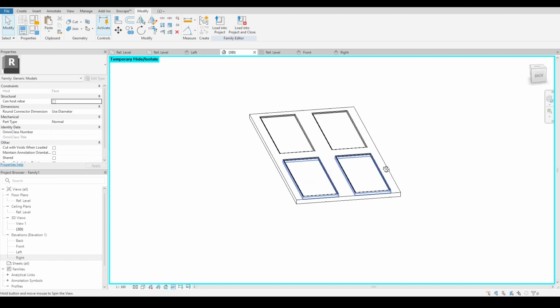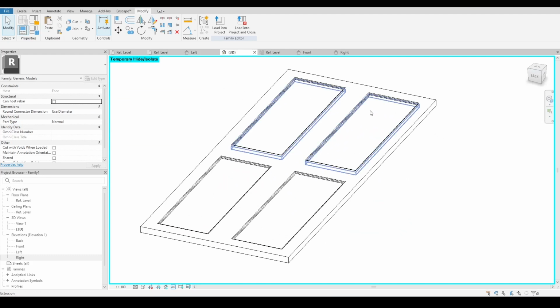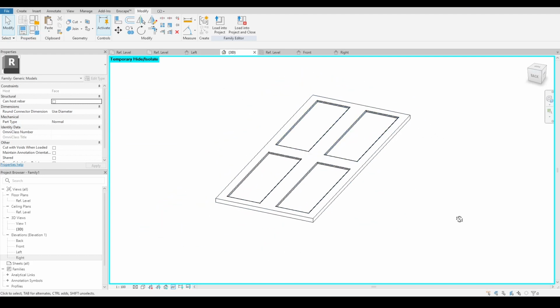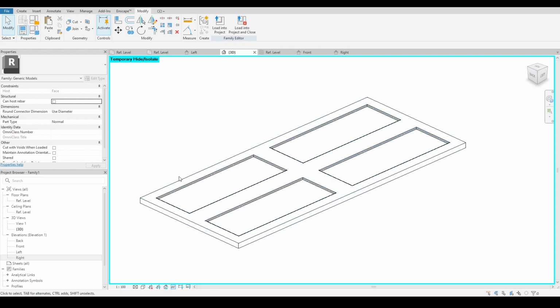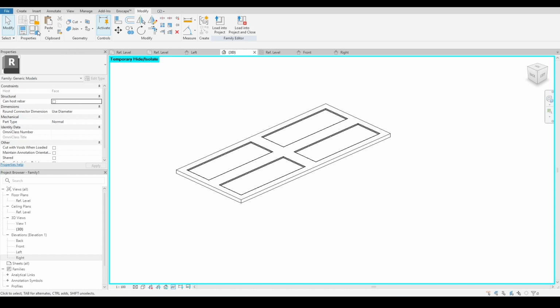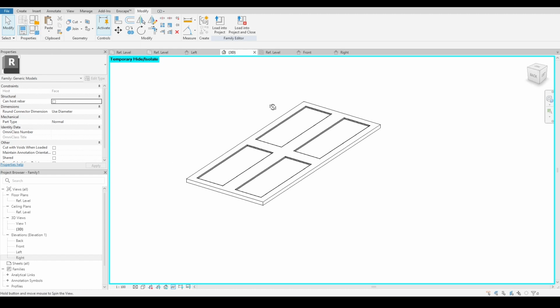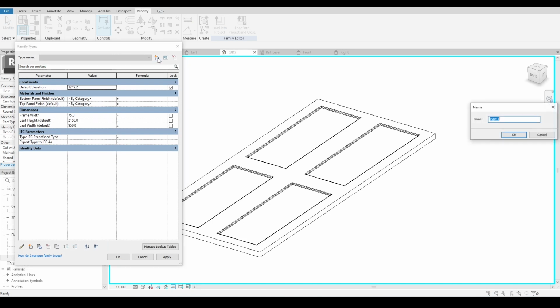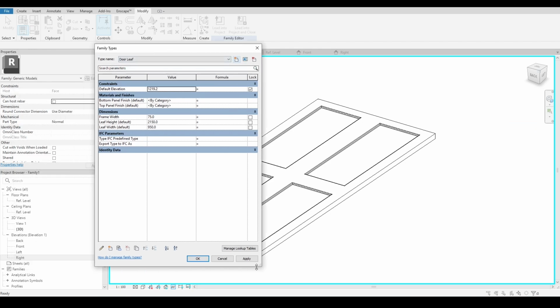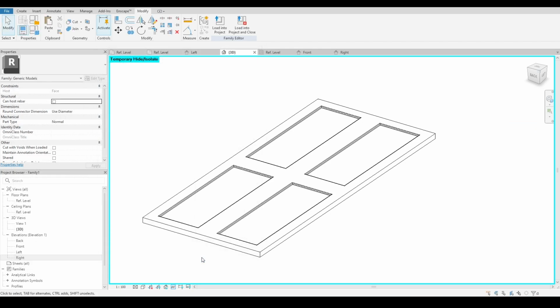Okay, so I saved you that painful repetition. I've done all of these trims and they all work as expected. So it's basically just the exact same thing over and over again. So pretty painful stuff. So what I want to do now is I want to go into family types. So we're just going to call this door leaf and click OK and click apply.